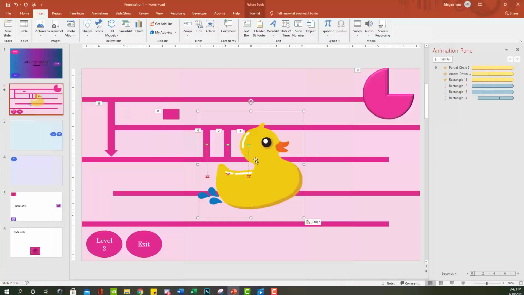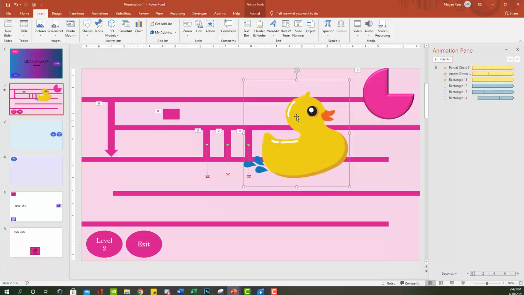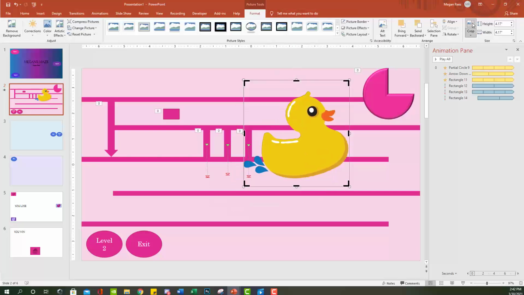Now, what you have to understand is when I paste it in, the edge is where this edge is. It's not where the edge of the duck is. So if they were to put their cursor here, it's still going to do that mouse rollover. So you want to crop it down as tight as you can. So I'm going to go to crop, and I'm going to just crop it as close to the edge as I can get.